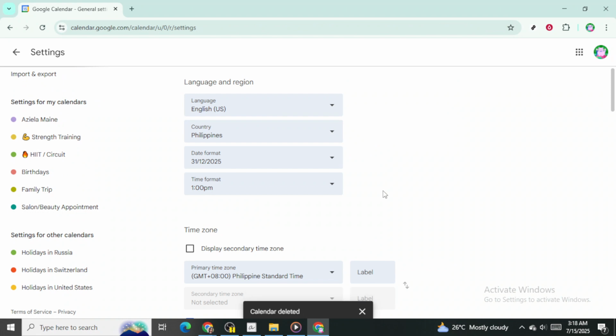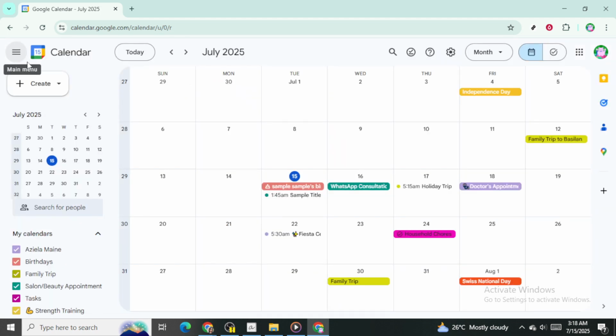Remember, with the deletion complete, this action is irreversible, meaning all events associated with the calendar are gone as well. If you need any events or appointments, make sure to have them backed up or transferred.